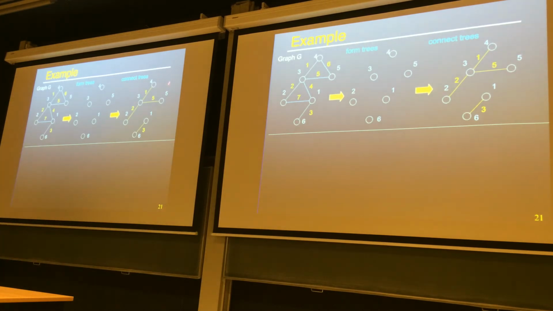What we now have is two components. Here you see that this should be merged into one component, this should be merged into another component. So here we have the new trees. This tree consists of 4 nodes and this tree consists of 2 nodes.